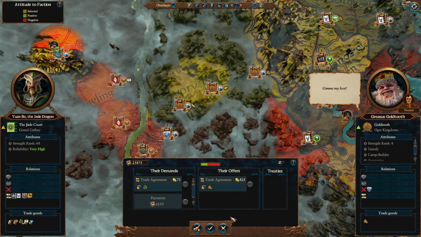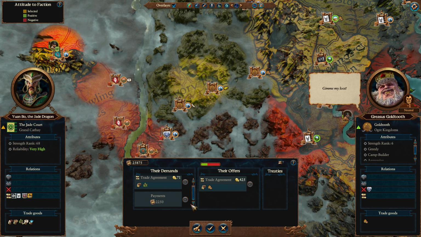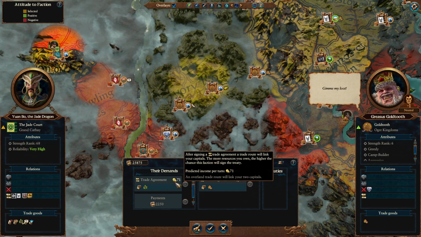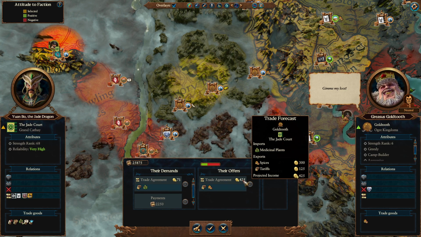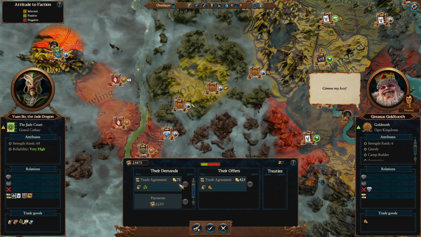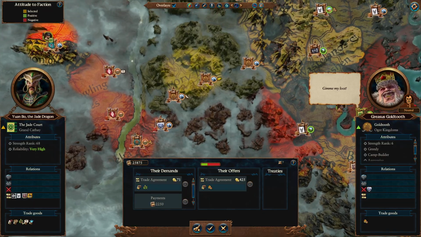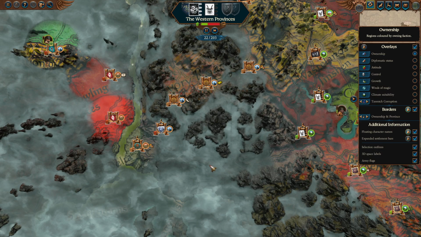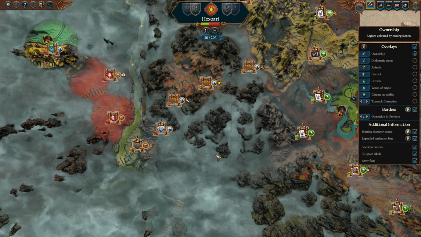Huh. Greasus Goldtooth the Ogre King wants a trade agreement. He wants me to pay him $22.50 to get it started. And you can see he's going to get much more money out of it than we will because he's got these fancy spices. But it's still valuable, and he's not actually at war with anybody. You know what? I'll do it. We have the money laying around. That might be a valuable link to forge.